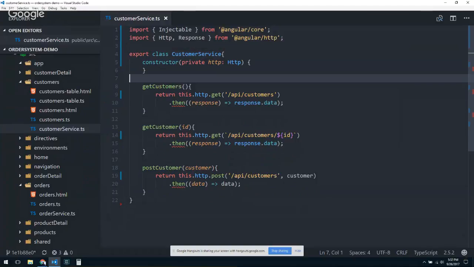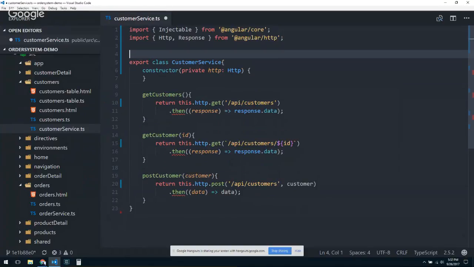I'm also going to go ahead and add that injectable type, that metadata decorator up here. And that injectable decorator doesn't get called with any options or anything. You just call it like that.